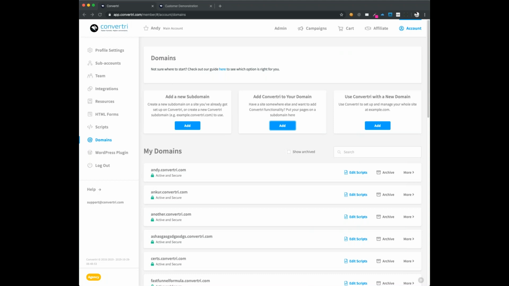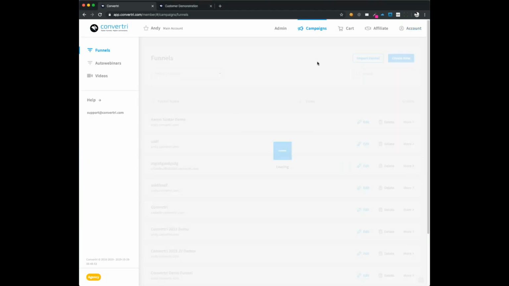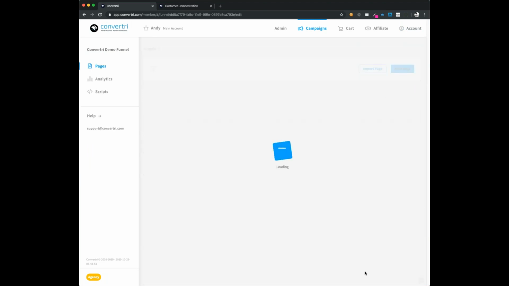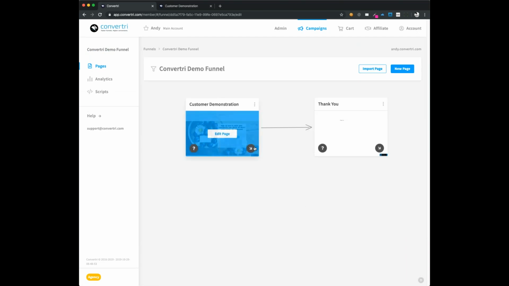Cool. Sorry, I've scanned back up to the top of the questions and answer stuff, and most of this is people saying hello. So I'm just trying to read through to get to the ones. So the arrows on the Convertri demo funnel. Is this the one? Okay. So this is one I prepared earlier.